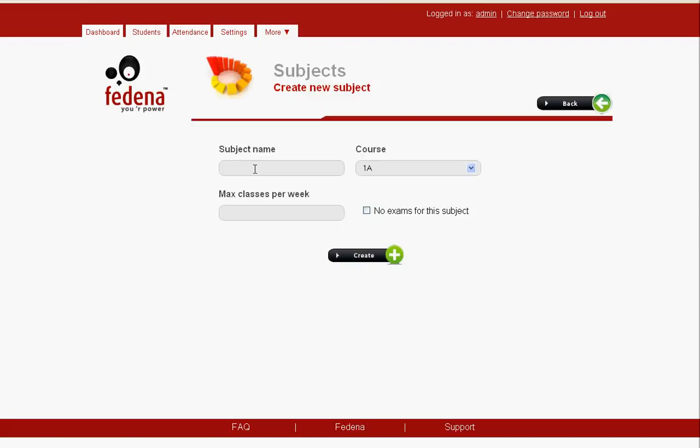We have English and computer. Let's add mathematics to 1A and maximum class per week. I will explain the advantage of this particular text box later on when we discuss the timetable module. So as of now I will give the maximum class per week as 10, and there is a checkbox called no exam for this subject.